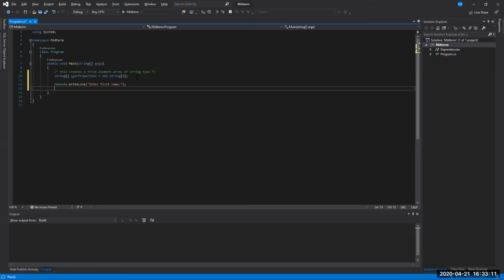Keep thinking there for me. What's the name of our array? User properties. So that's how we want to reference it, right? By name, user properties, and then we follow it up with the square bracket and then the index value that we want it to be assigned to. As you said, that's the 0 index value, so we want to target that element, user properties, its 0 element.